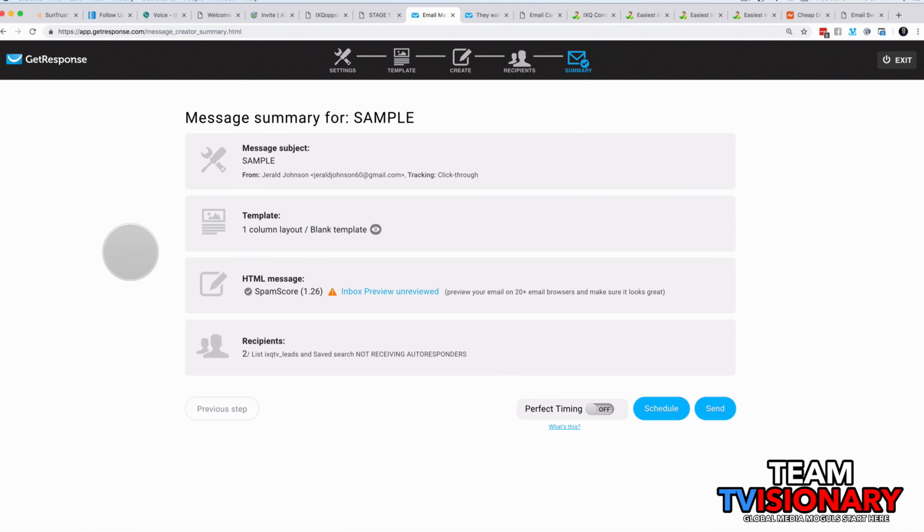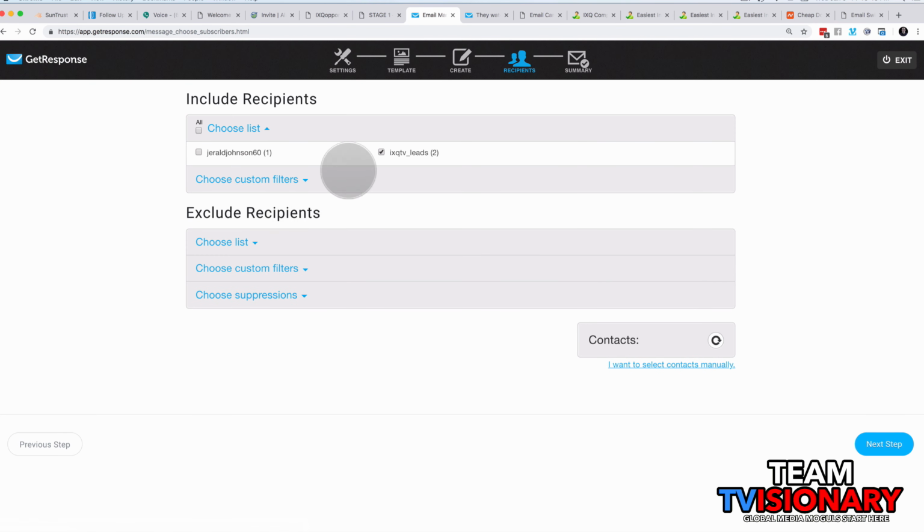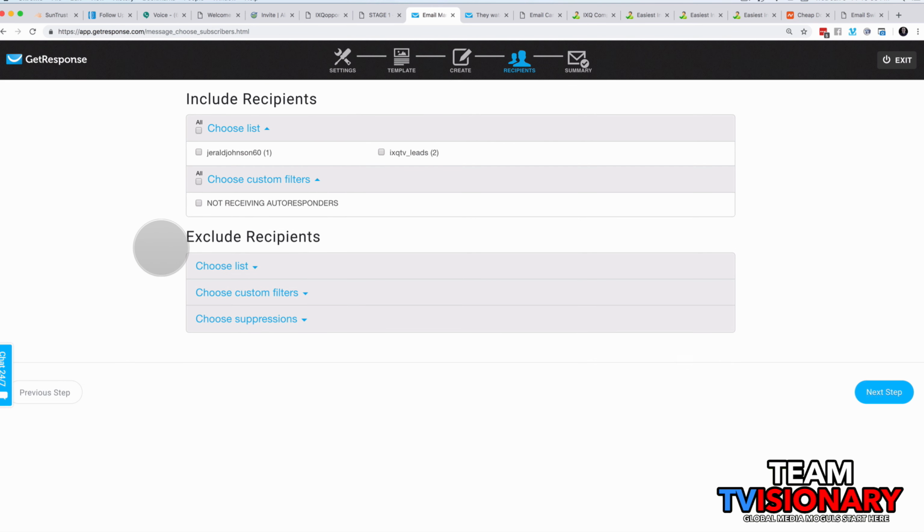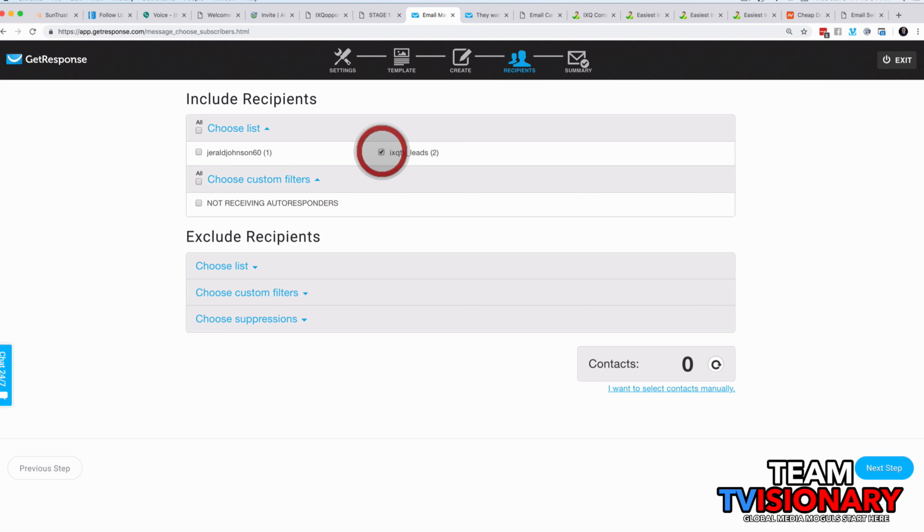And it's probably going to tell me, no, that didn't work that way, did it? So we need to exclude on this. I'm just looking at the numbers here. There's 2. There should be 0 if we're excluding. So what this is saying is we're going to include everyone on this list, and we're going to include the custom filter. But we need an exclusion. We need an exclusion for the people who are still in their follow-up cycle, who are still in their autoresponder cycle. So let's go back to the dashboard.